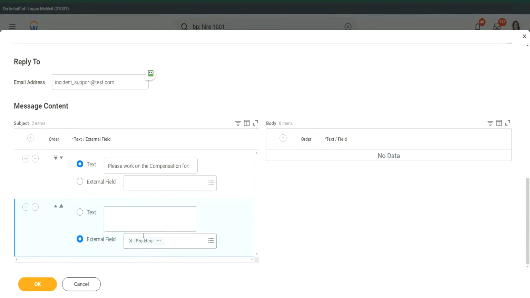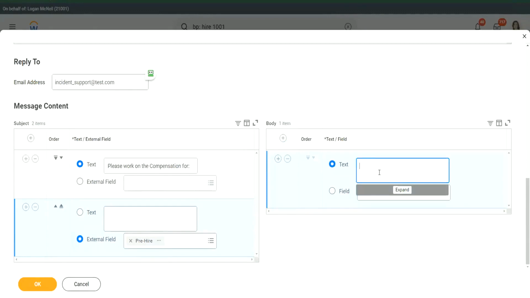Right, so that every time you get an email, the compensation team knows, okay, I have to work on the compensation for such and such person. So that you can go into the task, into the inbox, and find this particular name. Right. And then in the body also, you have to say that, okay, the compensation task is awaiting your action.